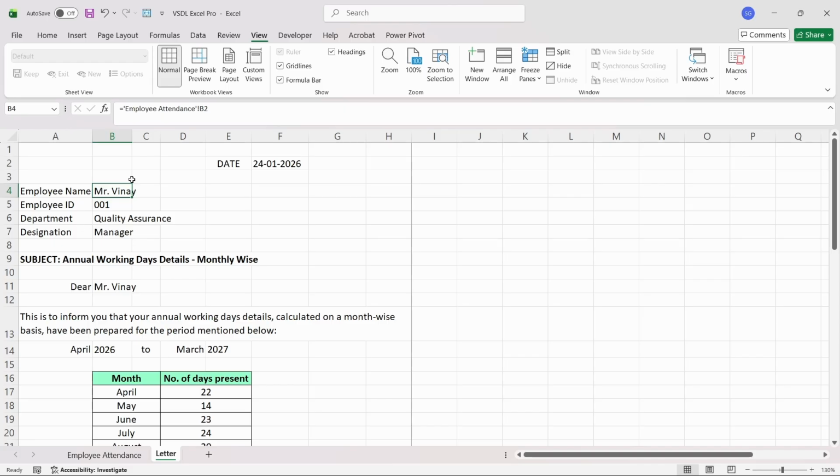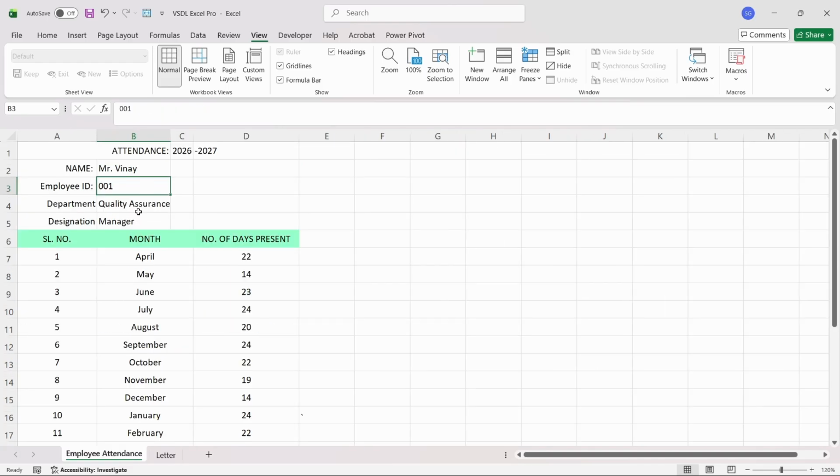Now the automation is done with respect to the employee attendance sheet. Whatever changes you do in employee attendance, the same will reflect in the data at the respective cells. You can do some validations. You just verify the department is supporting marketing, manager, the designation, you can change the designation.